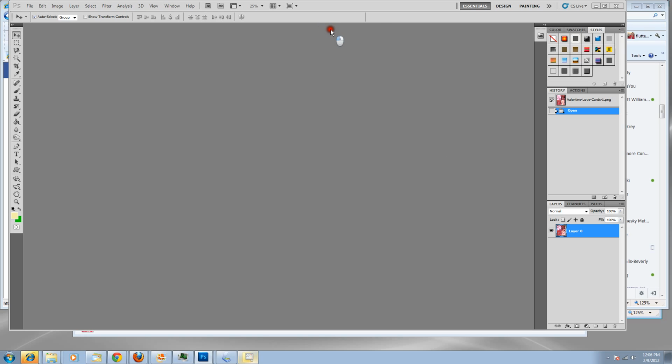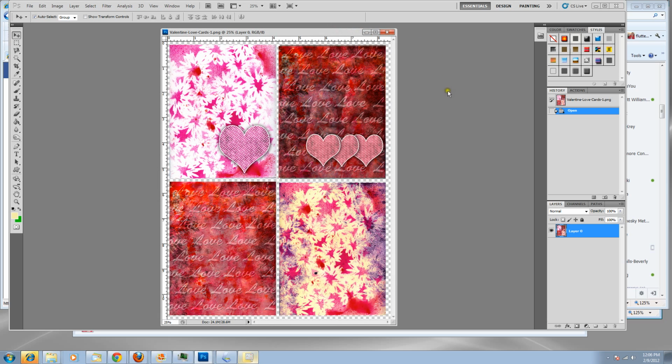I have open in Photoshop a file from our digital download site of EasyScraps.com, and this particular file comes with 4 different card fronts in a single 8.5 by 11 file. If I wanted to, I could bring this into Photoshop and just print it as is.